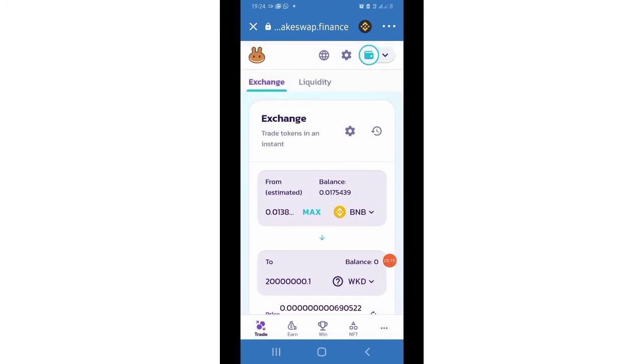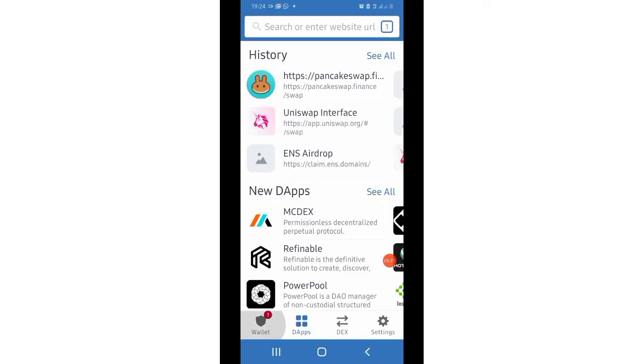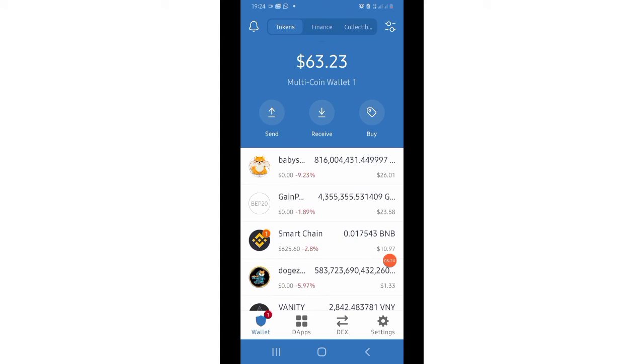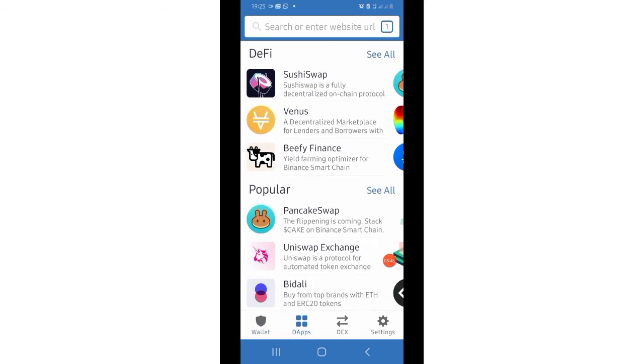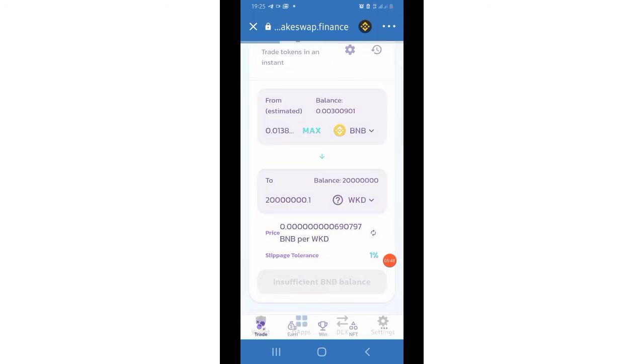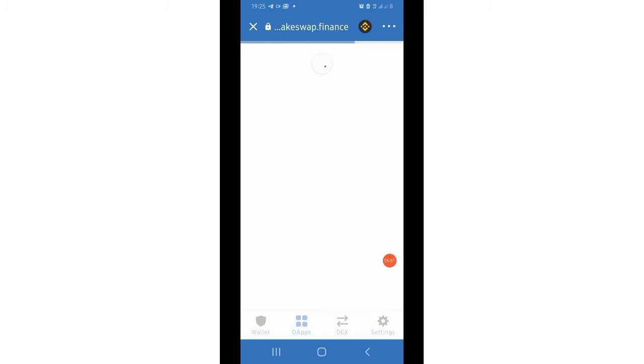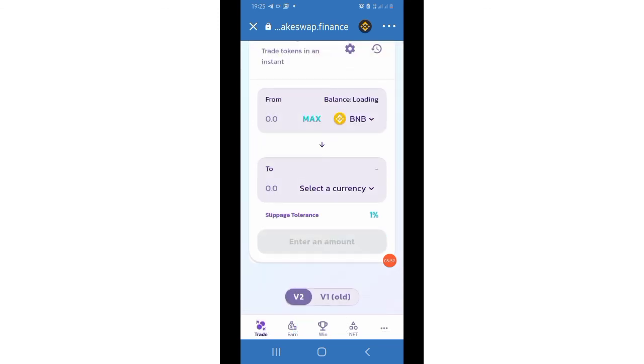Now I want to confirm if I have the coin. You can see here that it has been deducted. Before, I had around $10 worth of BNB here, and you can see it has reduced. Now let me get back to the apps to check. Tap on PancakeSwap. Now I need to click on Wakanda Inu here to see if it will reflect.